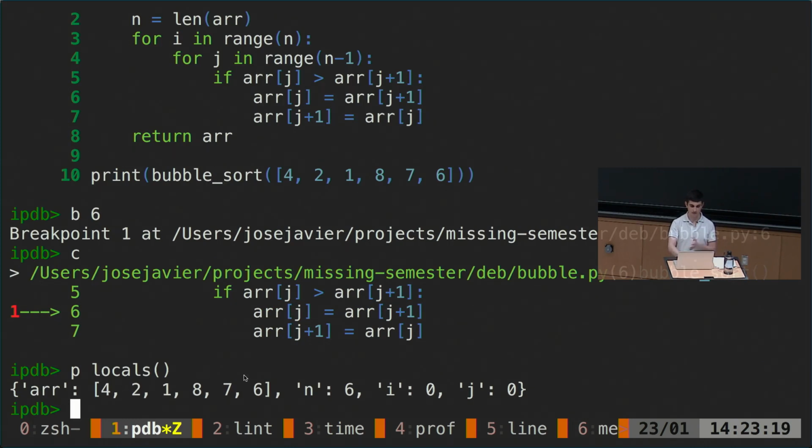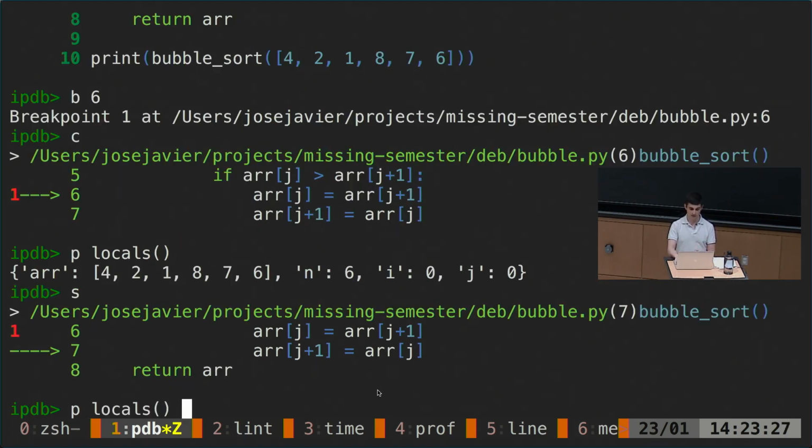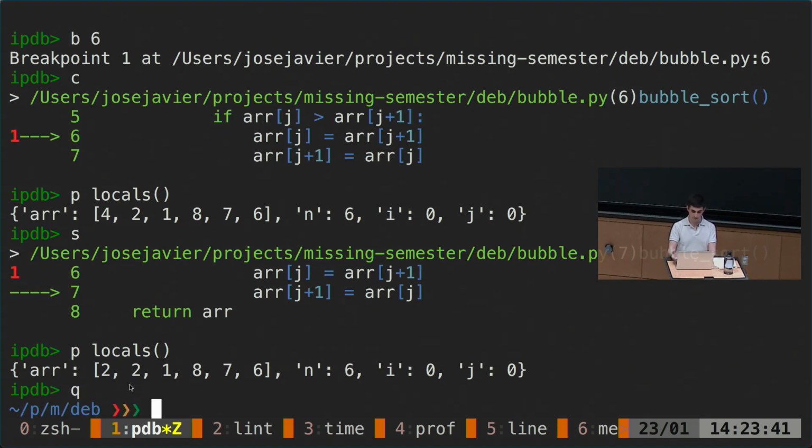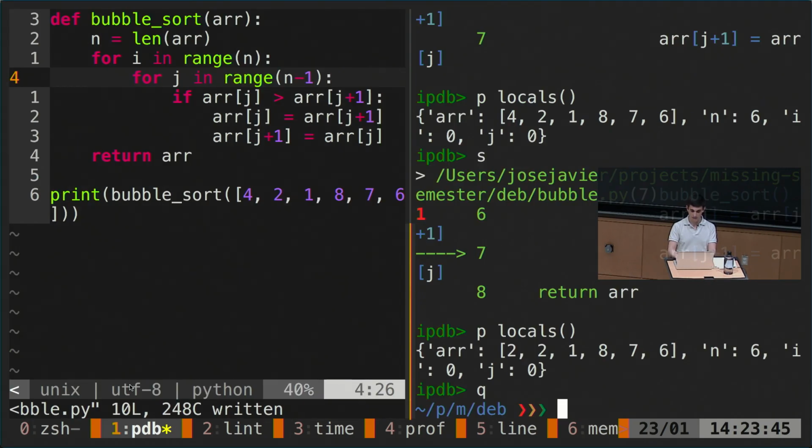Okay, the array is fine, n is 6, I'm just at the beginning, and I step to the next line. Oh, and I identify the issue. I'm swapping one item at a time instead of simultaneously. That's what's triggering the fact that we're losing variables as we go through. That's a very simple example, but debuggers are really powerful. Most programming languages will give you some sort of debugger.